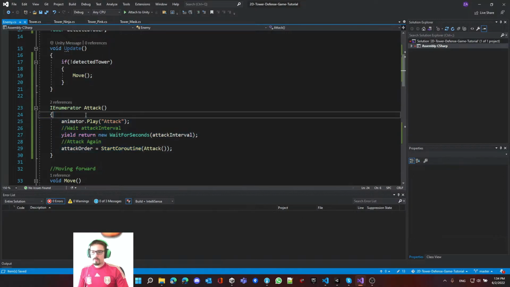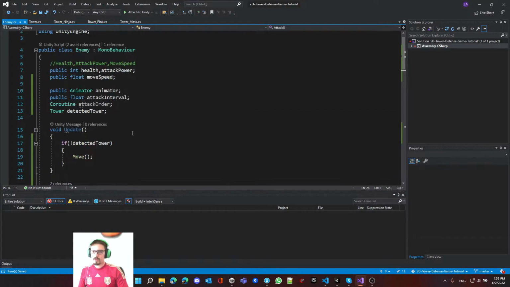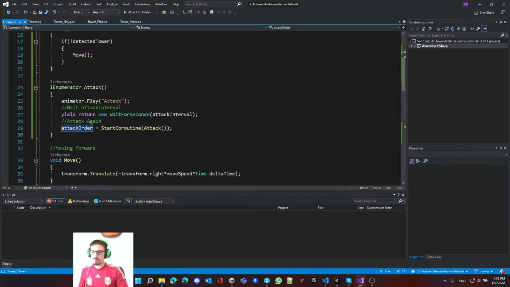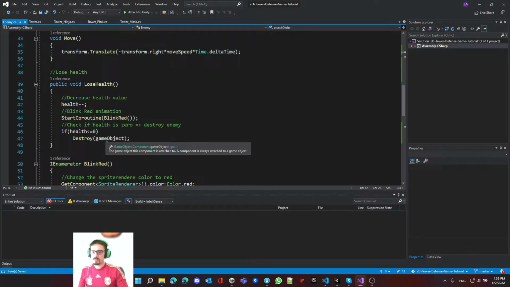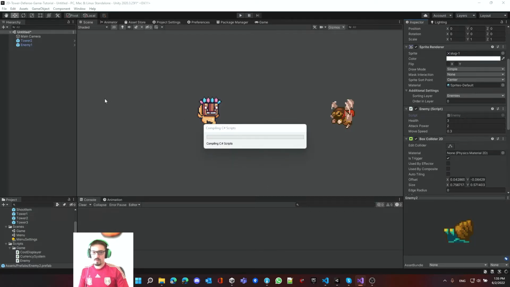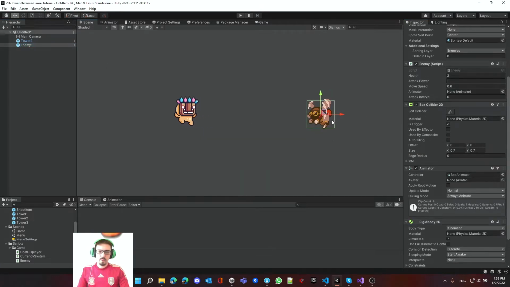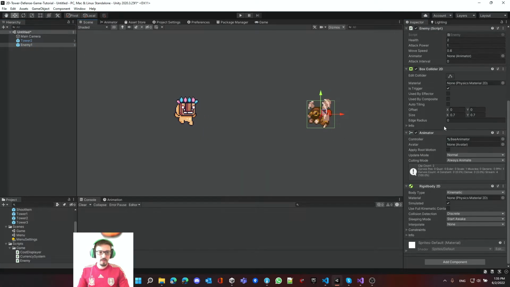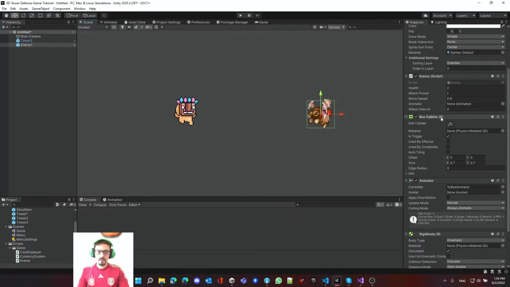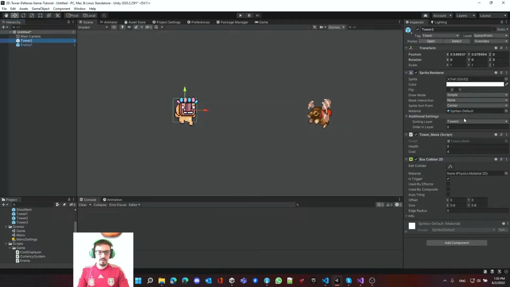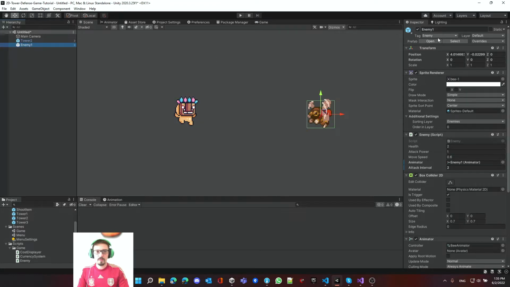That being said, we have the attack, and I think we can start testing it. Attack order, it's good. Let's just make sure that everything's fine. Okay, we can start testing small stuff for now and add up if we have any problems. We have the enemy with the rigid body, collider, animator, and we need to reference the animator that we created. Let's put the attack as, let's say, 2 seconds, right? And let's go to the tower. Just make sure everything's fine. I think everything's good. The tower is type of tower, and the enemy is type of enemy. Let's play.